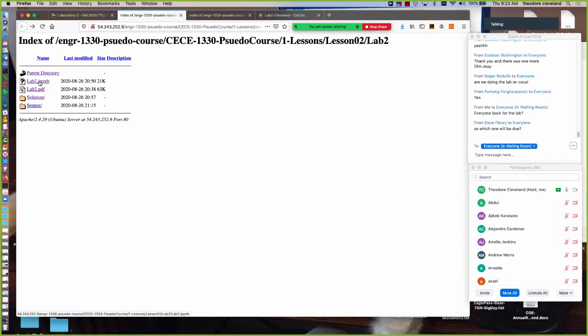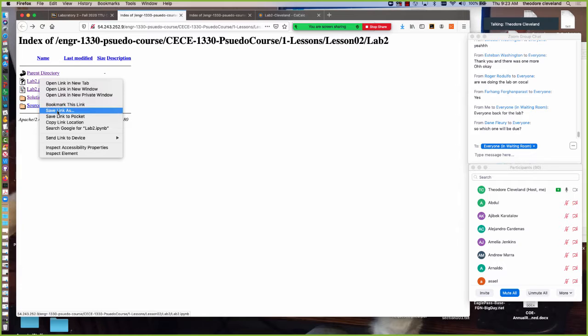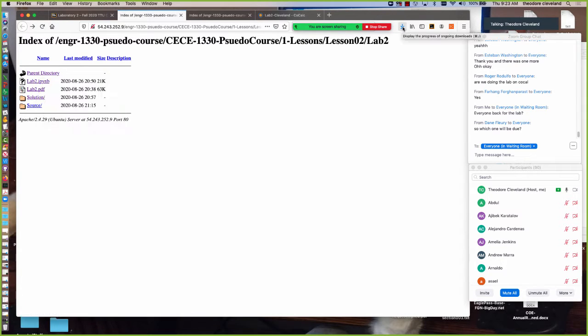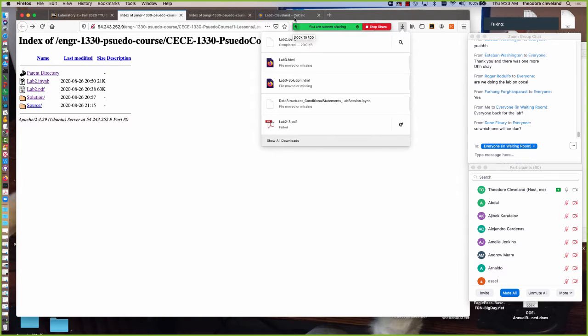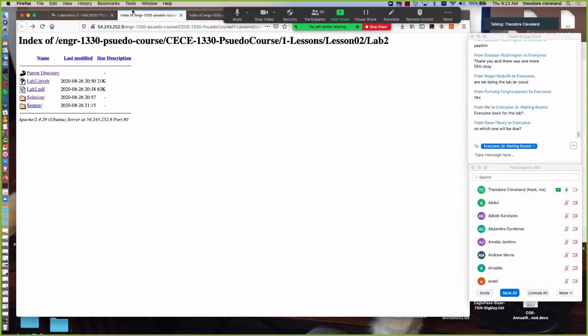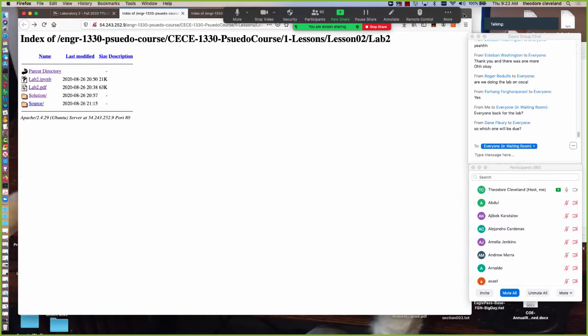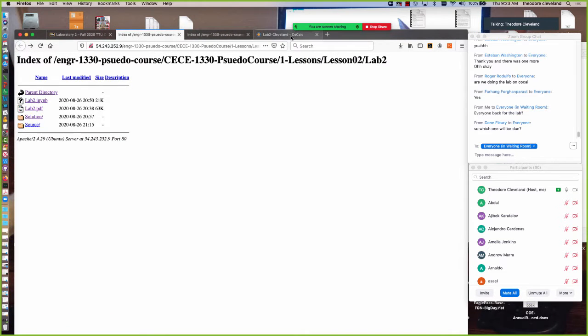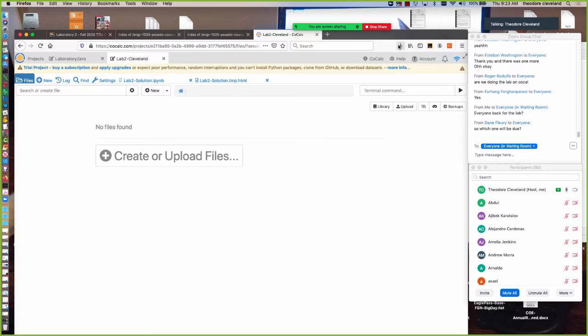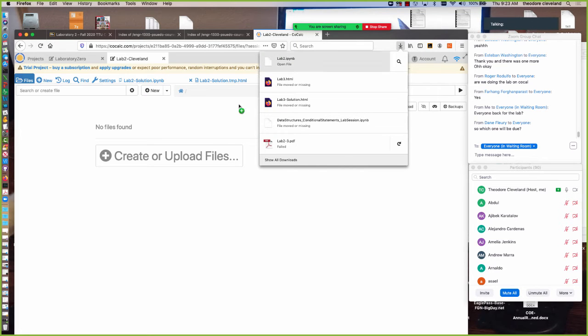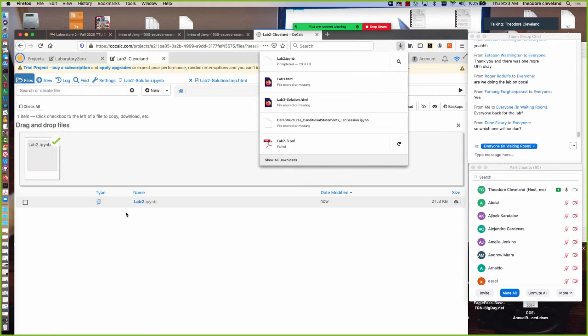So for me to download it, I'm going to right click and save the link as. Now I've already done that, so it's here in my download list. So what I want to do now is go to CoCalc. I want this out of the way. Oh, Zoom, how I hate thee. Let me count the ways. There we go. I'm going to CoCalc, and I'm going to want to upload my Lab 2 notebook. And I'm done.